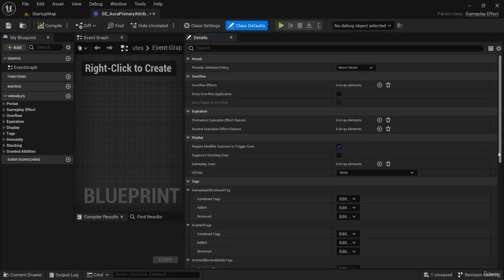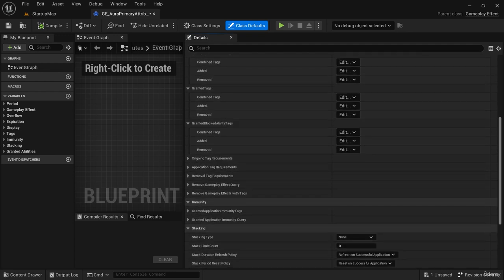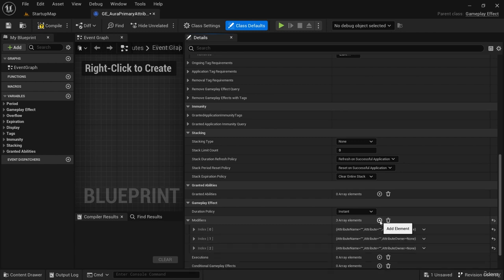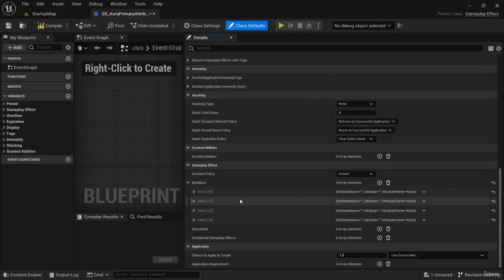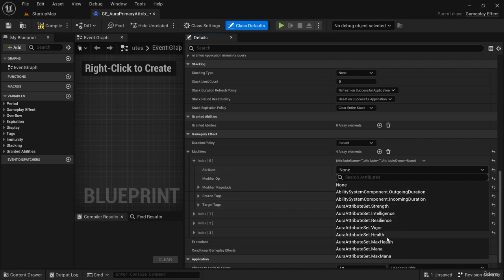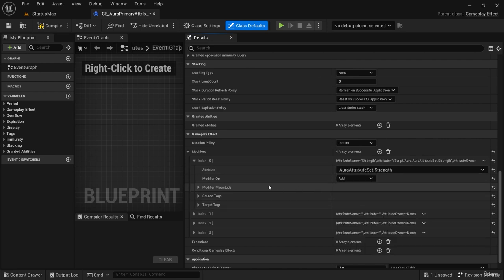And this will be an instant gameplay effect. We're going to apply it once. We're already calling the function to apply it. And we're going to have 4 modifiers, one for each of the primary attributes. So I'm going to click plus 1, 2, 3, 4 times and expand the first one. And pick from among our attributes, I'm going to choose attribute set.strength.